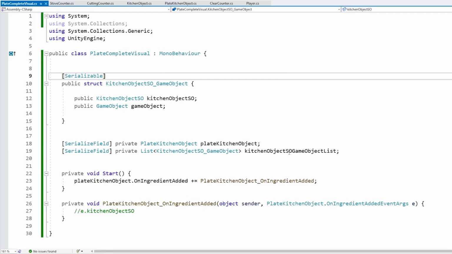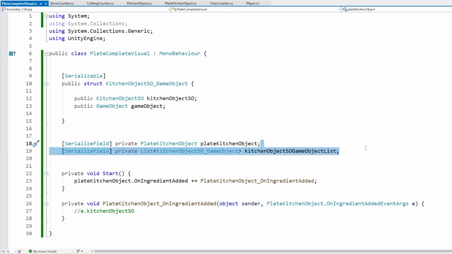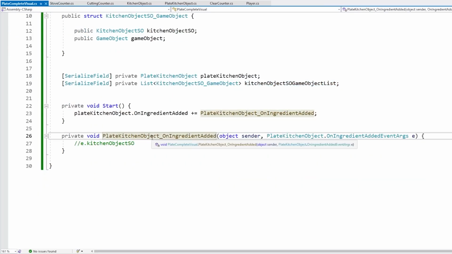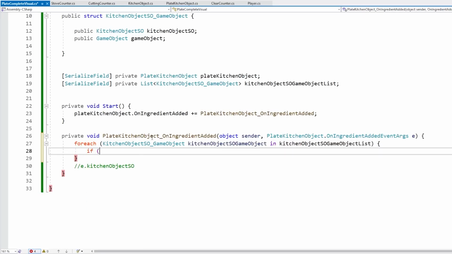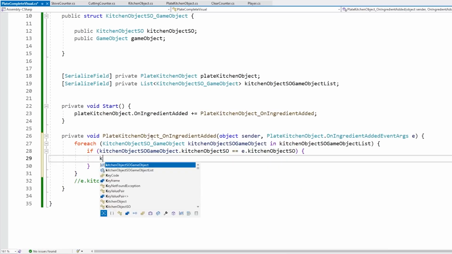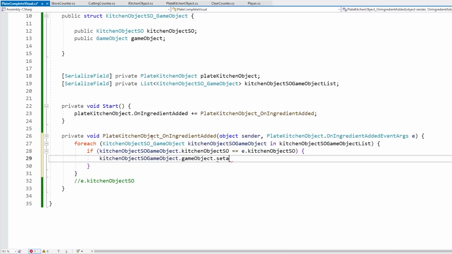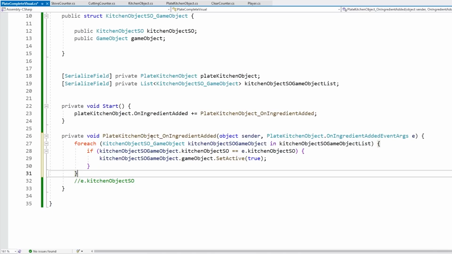Now back in the code here, so we have this list fully filled out. And when we have this, it's really very simple, we just cycle through the list to find the right game object. So let's do a foreach of type KitchenObjectSO_GameObject in our kitchenObjectSO_GameObject list. And we check if this kitchenObjectSO matches the one that we received in the event. If they do match, then go into this one, grab the game object, and set active to true. Okay, so that's it, some very simple logic.